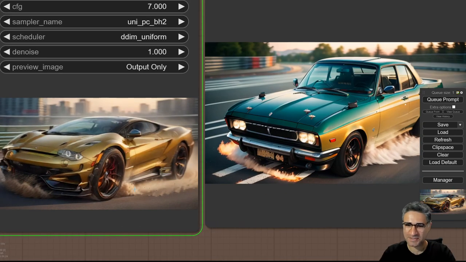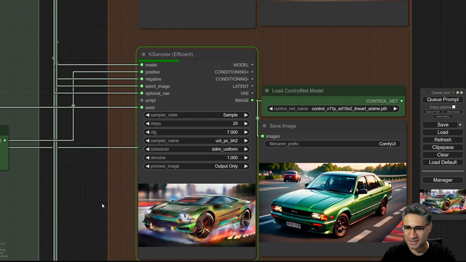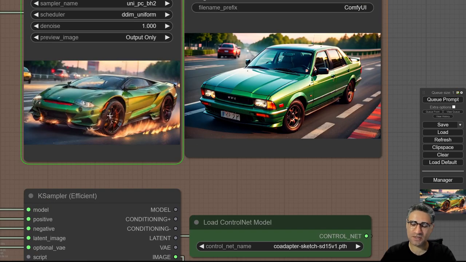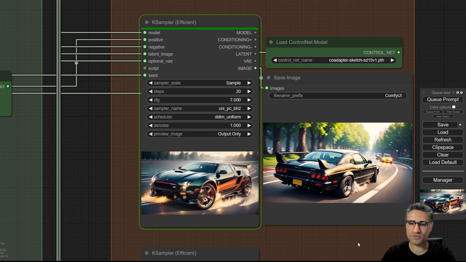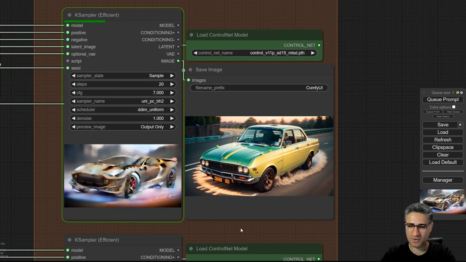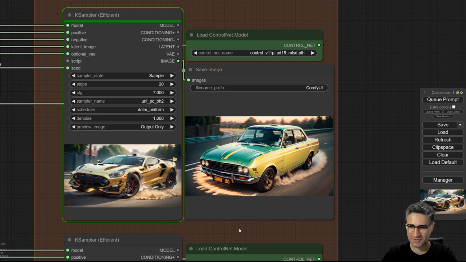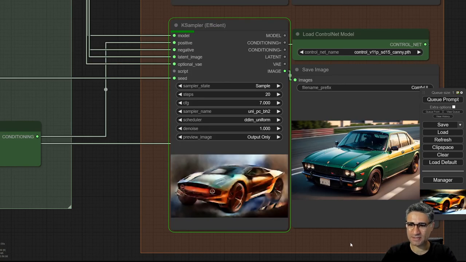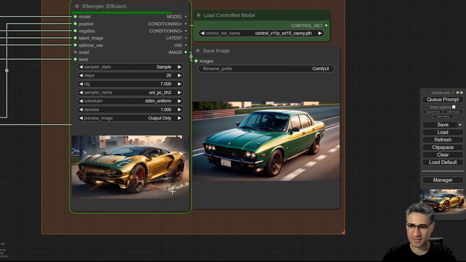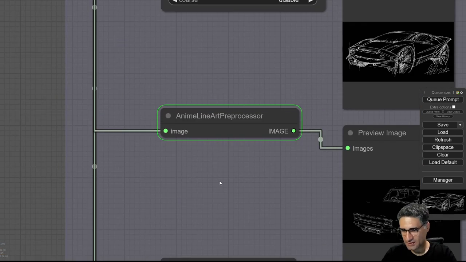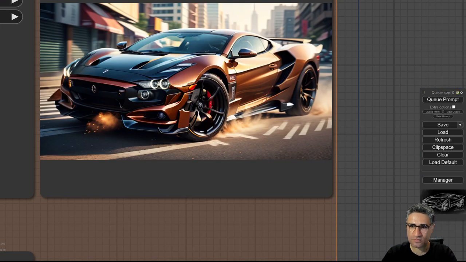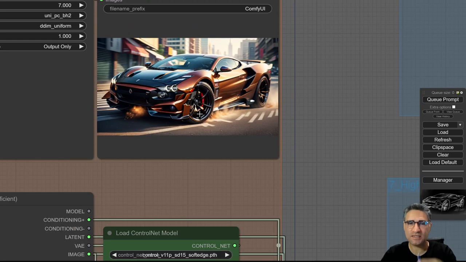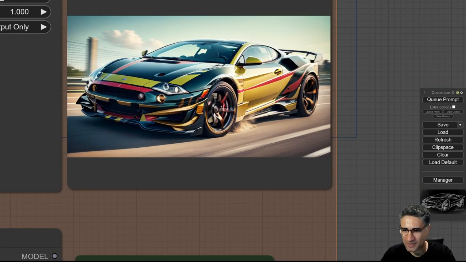In all of them, you can see some dust under the wheels because in my prompt, I wrote motion blur, drift, and some other keywords. And I think this is the reason that we can see these effects. Okay, so now you can see, in less than a minute, you have all the results. And it's very useful.